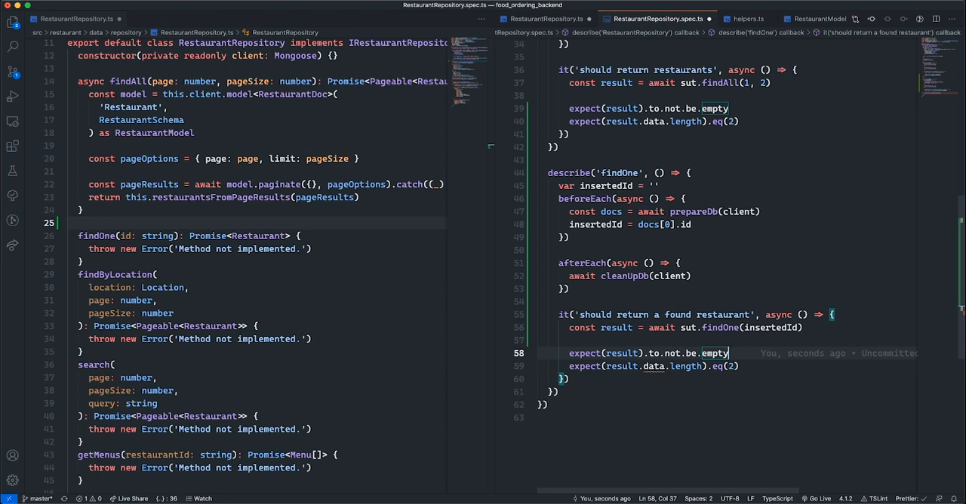So now I am going to say that the result ID should not be empty, or in this case I am expecting that the ID for the result should equal the inserted ID. So that is my test, my positive path.